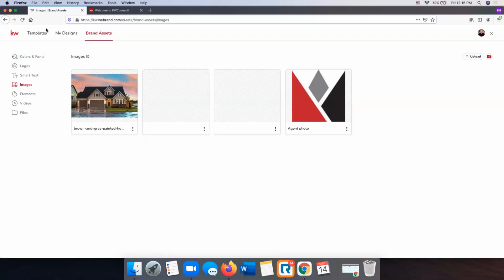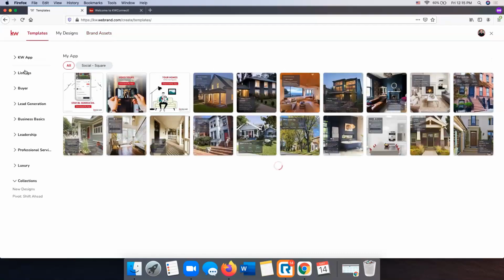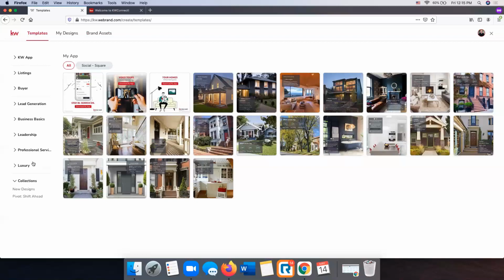But let's go back to templates. So this is our template menu over here on the left. We selected social. So right now we're only looking at web pieces for social media. If we wanted to create a print flyer, we would need to go back into Command and select print, which we will do here in a moment.